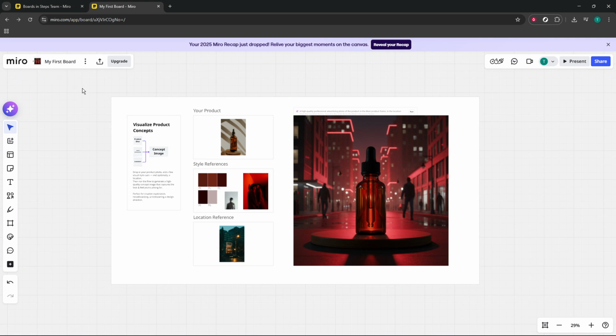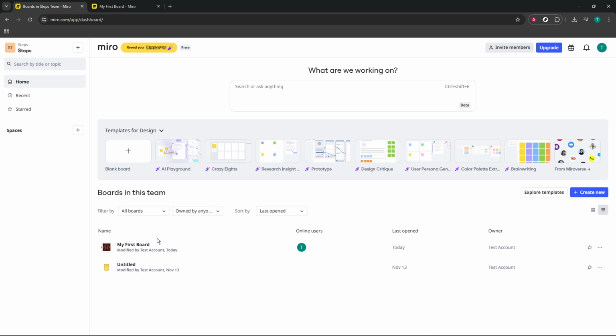A quick tip before we wrap up: if you can't find the Change Thumbnail option, double check that you have edit access to the board. View-only access typically won't display customization controls. That's it, you've updated your board cover in Miro. Keep your covers consistent across projects to make navigation easier for you and your team.